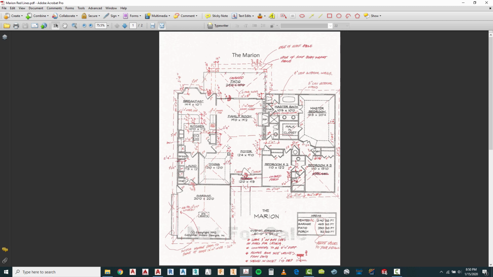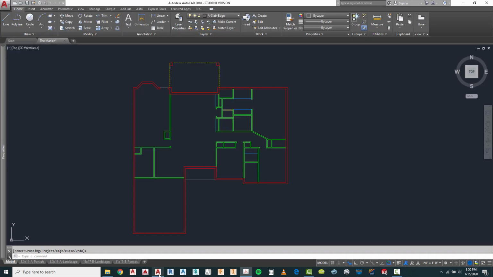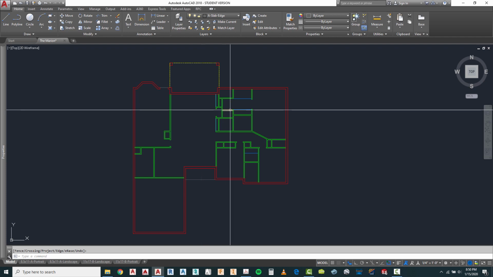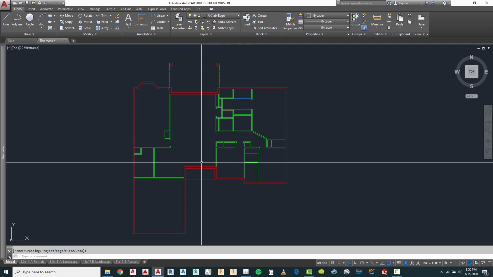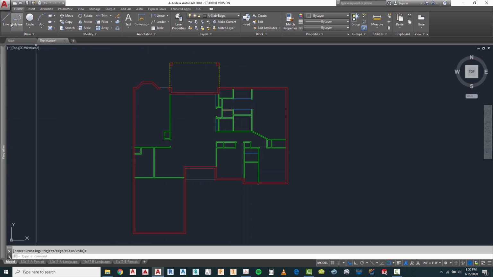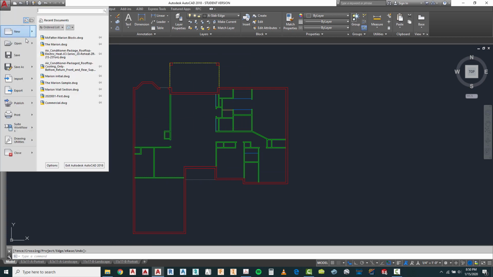Now we're going to be in the process of developing and drawing the locations for the doors, locations for appliances, bathroom fixtures, windows, etc. The way that we're going to do that is we're going to be installing and inserting elements called blocks. We have a file which contains all the blocks that we will be needing for the floor plan of the Marion. What you need to do is to go to the application icon.